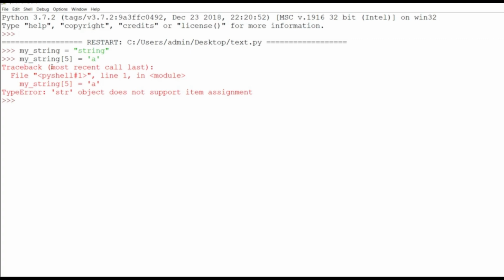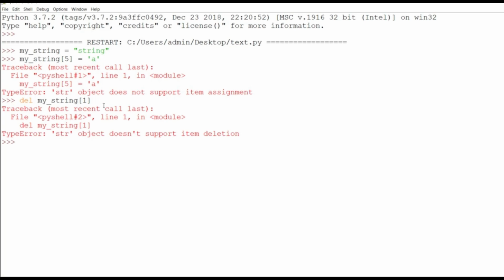So next thing is we can also delete the string. So let's see how we can delete the string or not. So if I say delete with this del command, and my string, and if I want to delete only the first character, which is basically the t, because the index starts from 0th, then this is also not valid. If I hit enter, string object does not support item deletion.